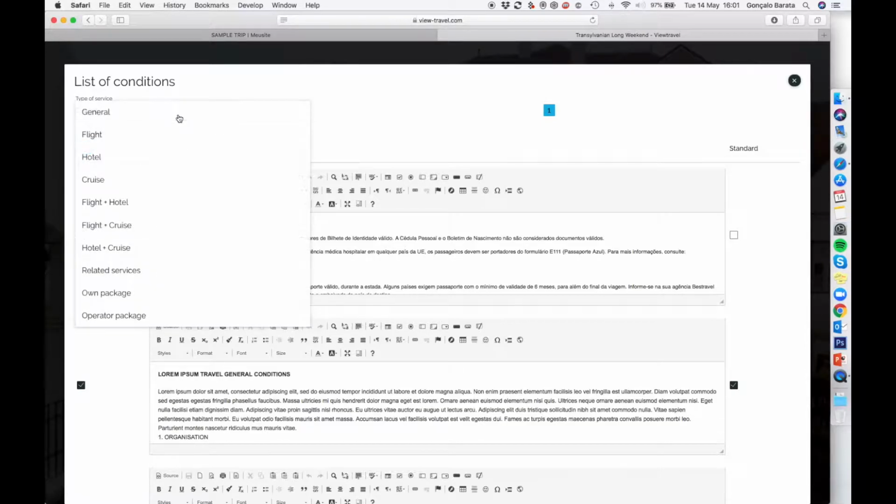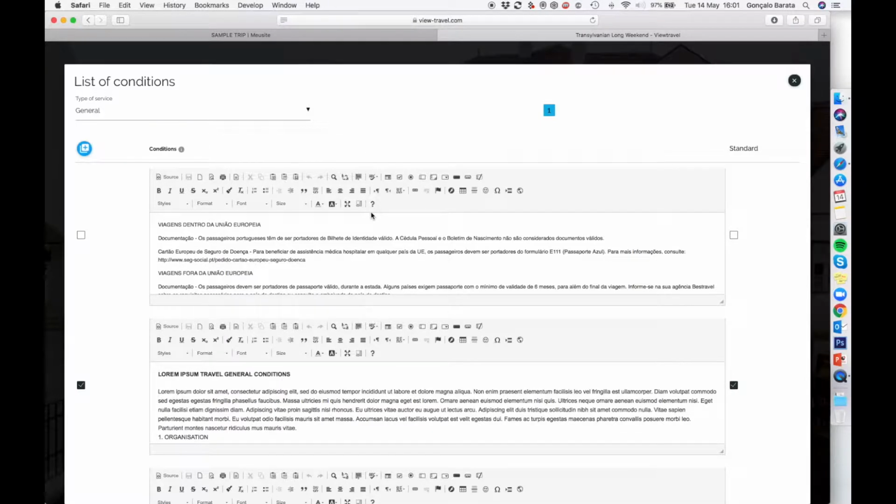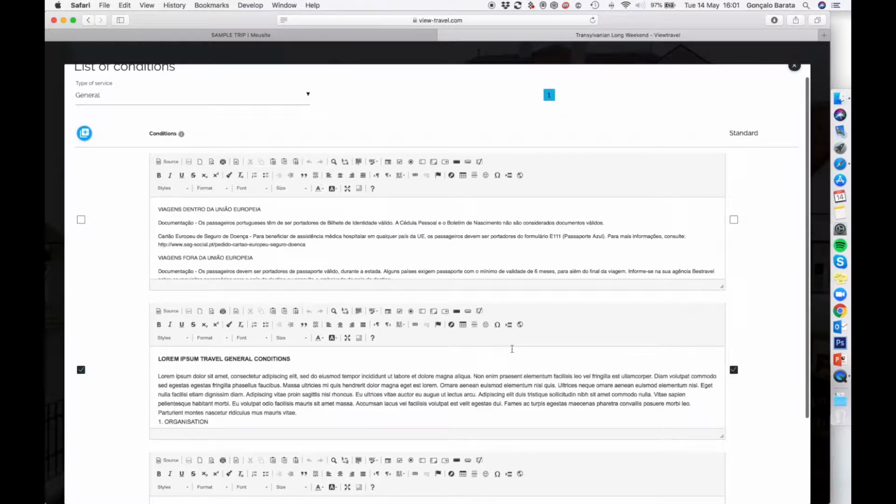Here on the top, you have a list of conditions: general, flight, hotel, flight plus hotel, operator package, own package. This is something that you manage by yourself. This is something that you have the ability to control. The most important thing to share with you is every time that you have on the right side, on the standard side, this box checked, you are saying that these conditions that you have here are applied to all the proposals created by your travel agents.